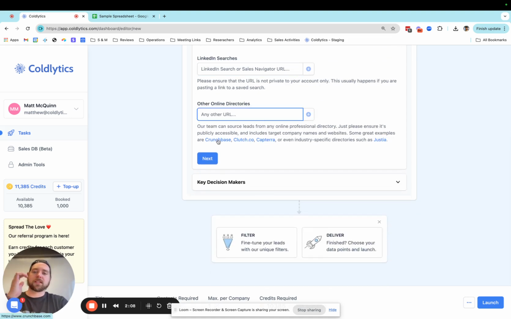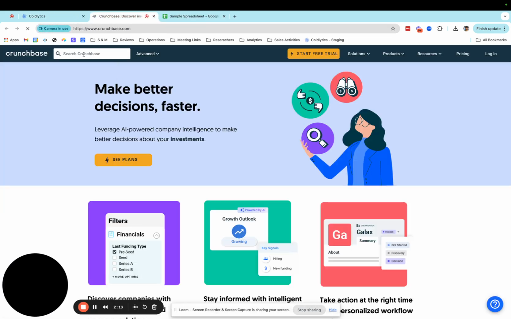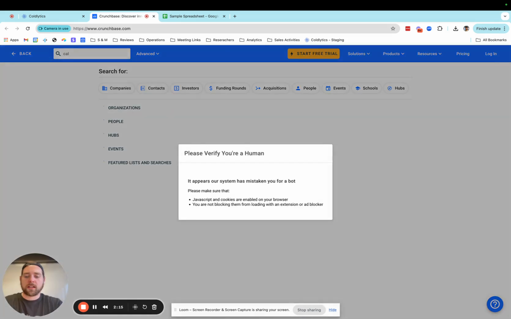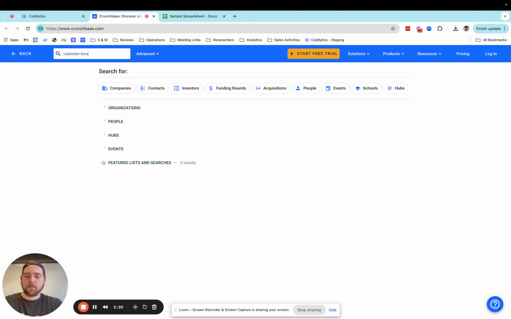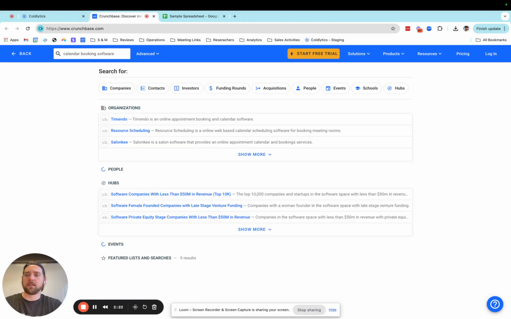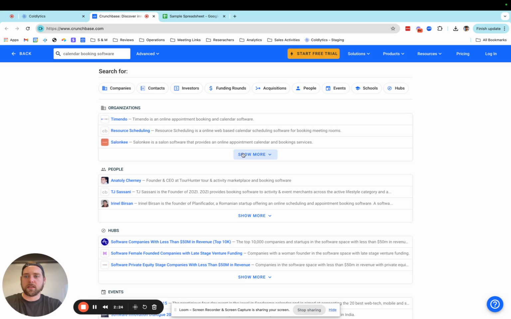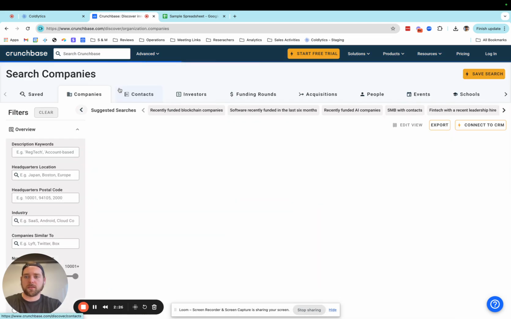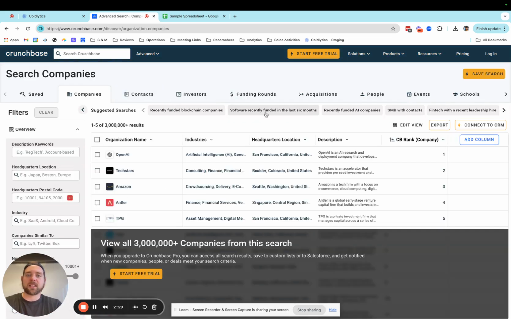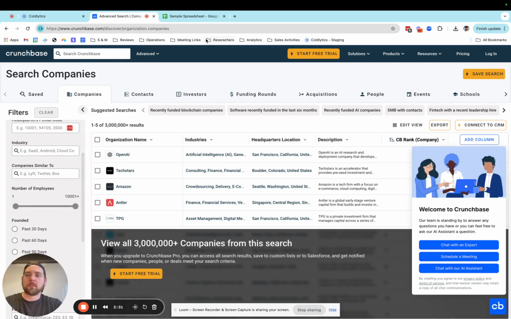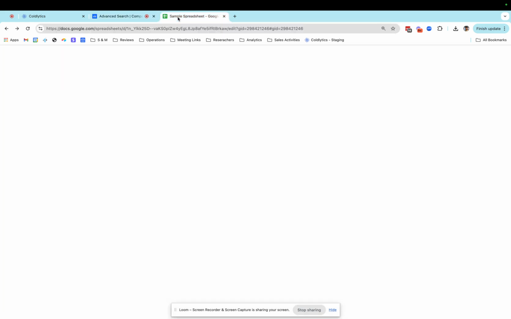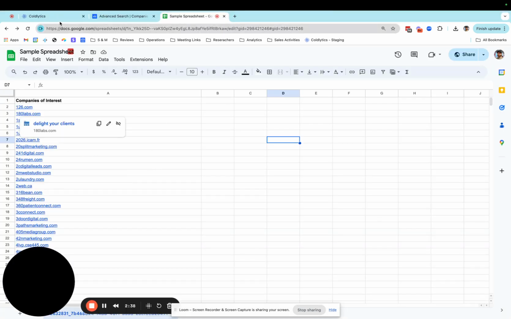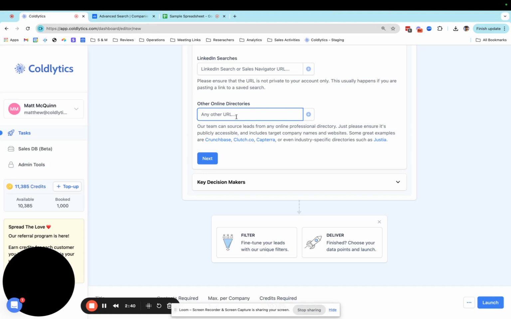Other online directories, let's open up Crunchbase for a second. If you had run a search on Crunchbase for calendar booking software, and we went into the company search here and we liked the list that we had gotten, you could come in here and copy this link. Now, I'm not going to log in and take you through, but this is just a quick example of a list of businesses provided to you from another place on the web that does not have contacts.